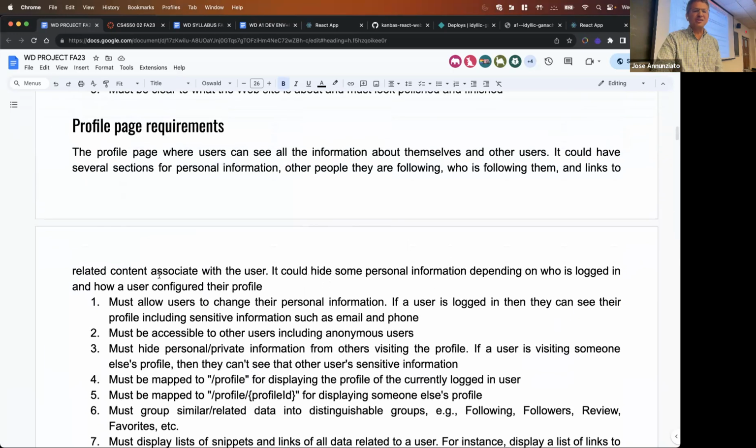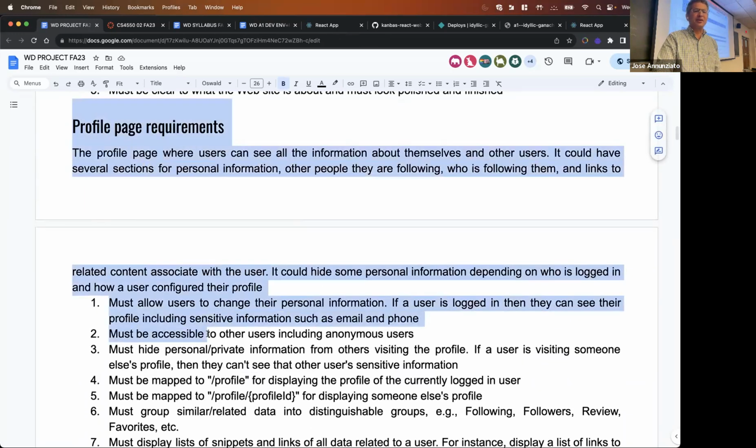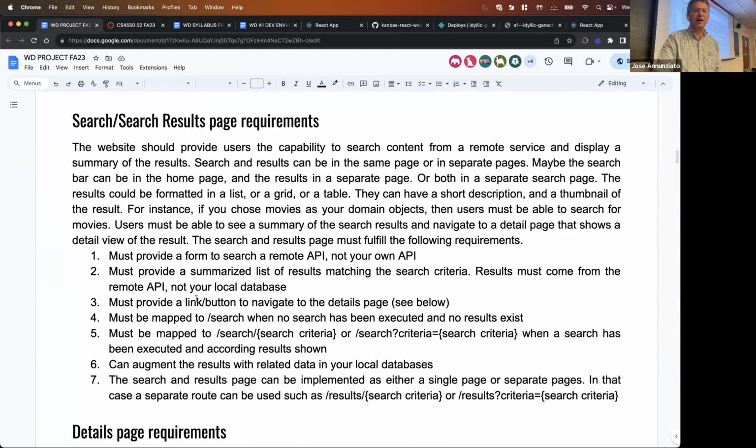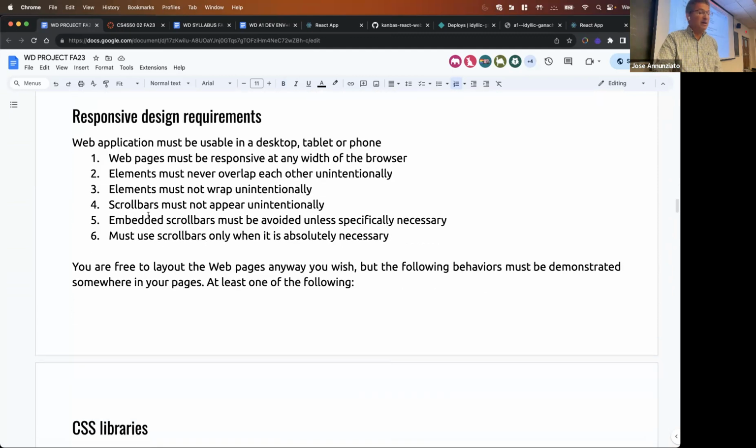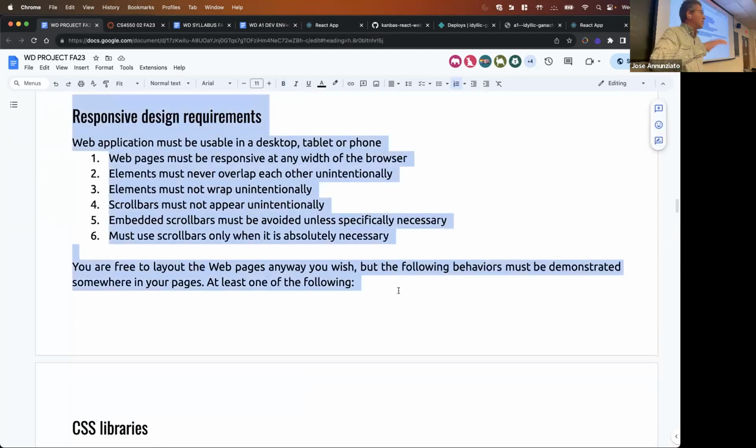Yeah, so most of what I just said is listed here on the requirements, right? For the profile, search, detail screen, login, registering, responsive design. So your project needs to be responsive, meaning TAs are going to take a look at your project from a large screen. They're going to visit it also with their phones, right? And they're going to confirm that they can still use your project from their phone. Okay, so make sure that you verify that your screens are still usable at all screen sizes, right?